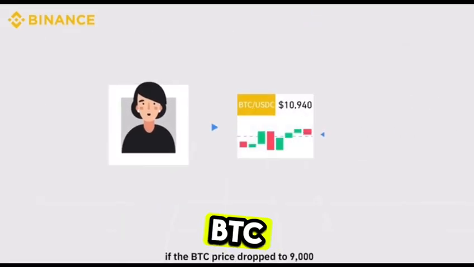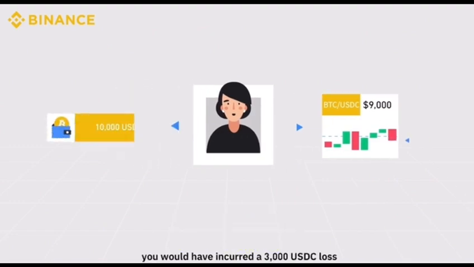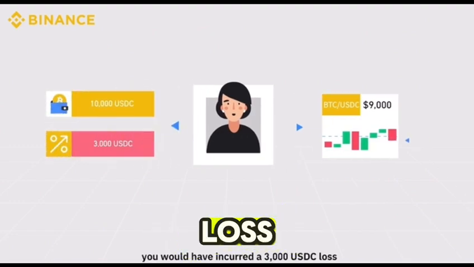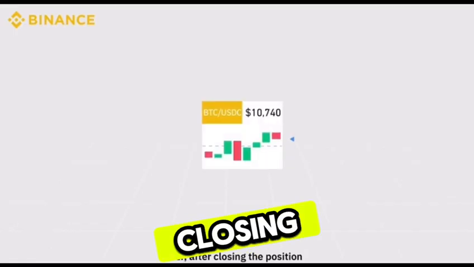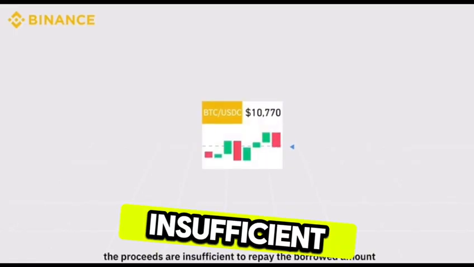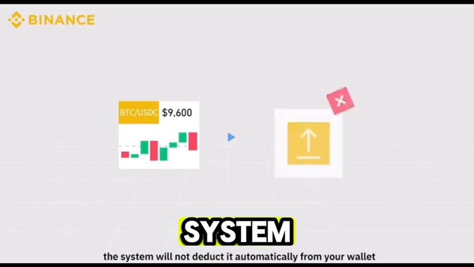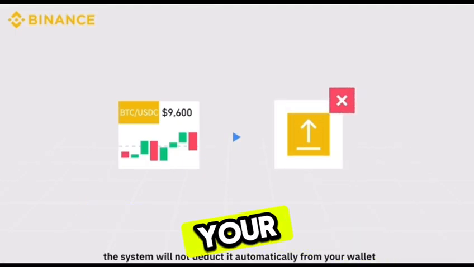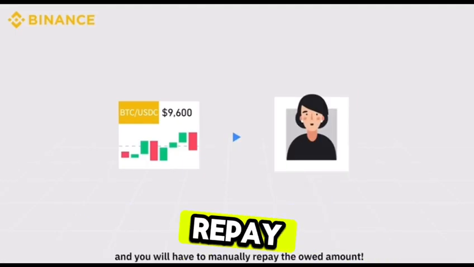However, if the BTC price dropped to 9,000, you would have incurred a 3,000 USDC loss. If after closing the position, the proceeds are insufficient to repay the borrowed amount, the system will not deduct it automatically from your wallet and you will have to manually repay the owed amount.